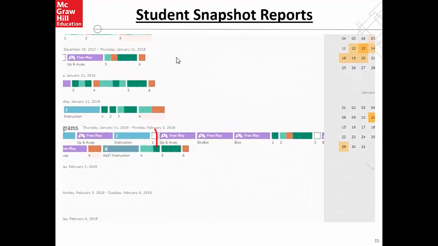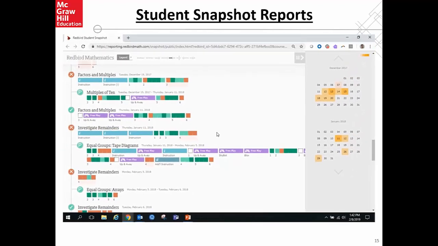The student snapshot also shows the games that students have played and distinguishes between the in-lesson games triggered by Redbird and games that students decided to play on their own accord. You can differentiate them by the words free play in the purple bars. Now, all games are designed to reinforce concepts and provide practice. They are simply a different modality for learning. Games are a break from the challenging intellectual work in Redbird, and they are a great way to refresh while still doing important mathematical work.